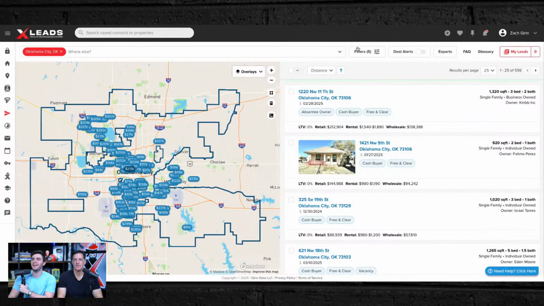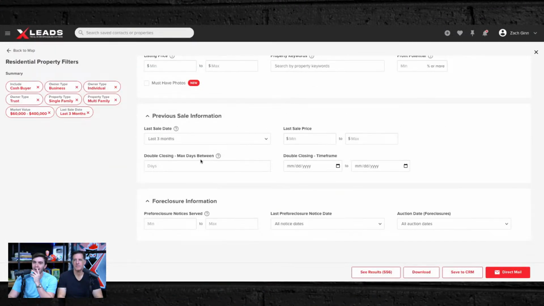But you go to filters, and there's a new double closings tab. Okay. So if you go to the question mark, what does this mean? What is the maximum number of days between previous sale contract date and current recording date? Think about that. That hurts my head just thinking about that. Well, basically, what's the maximum amount of days in between the sales of properties?